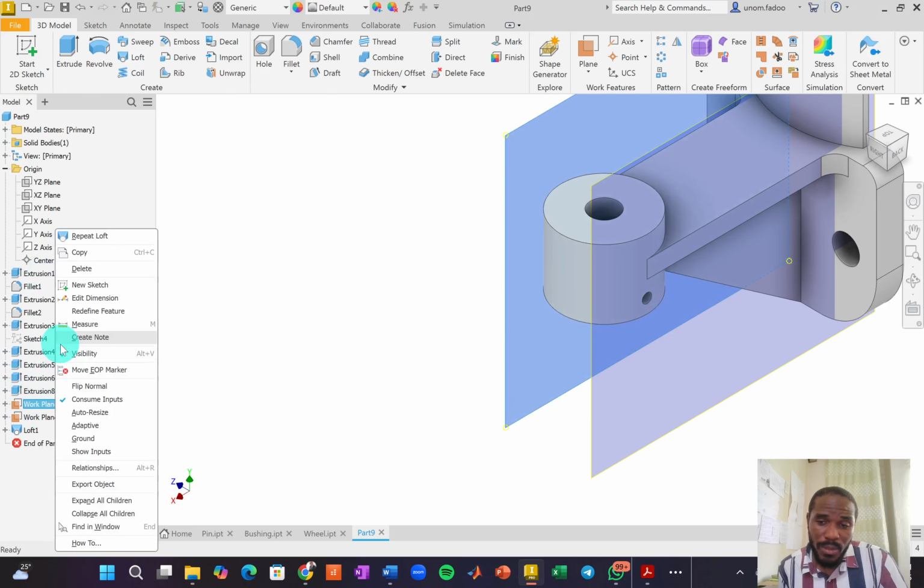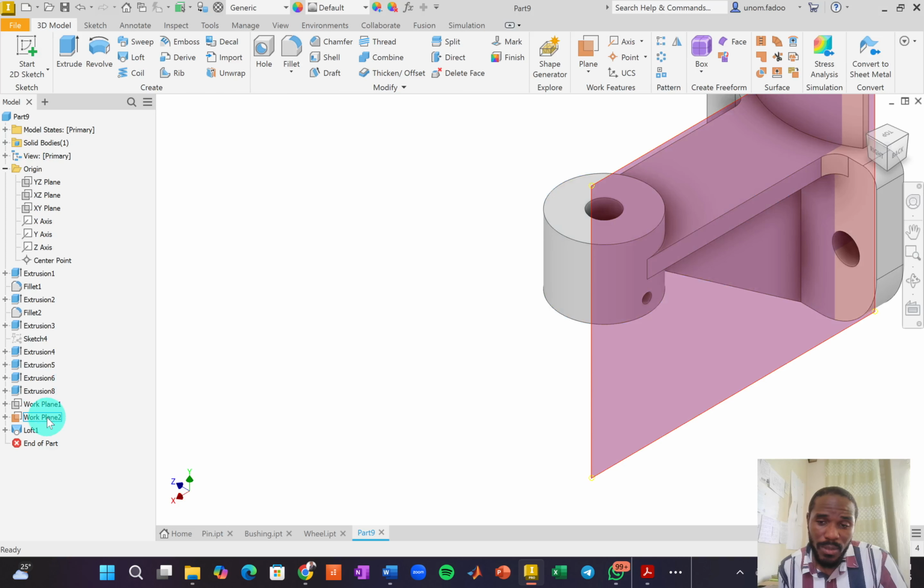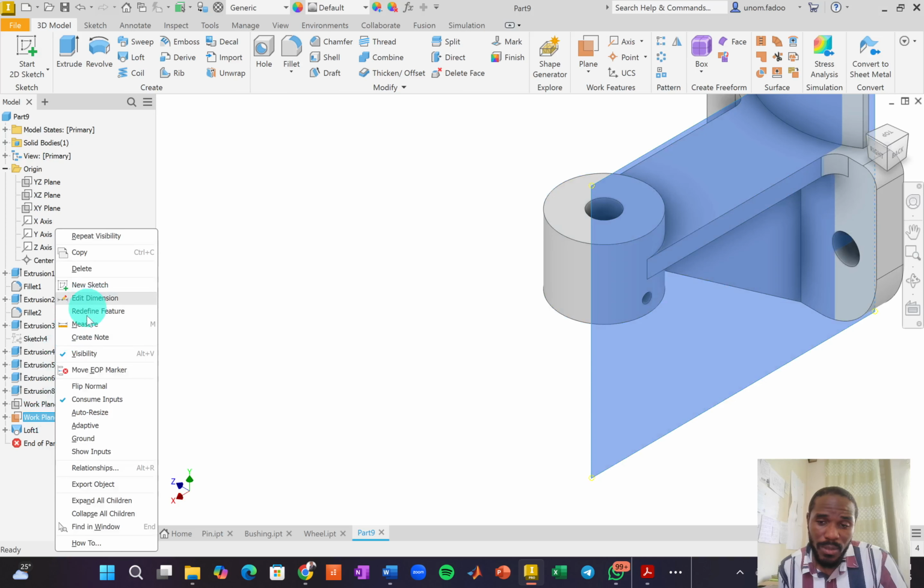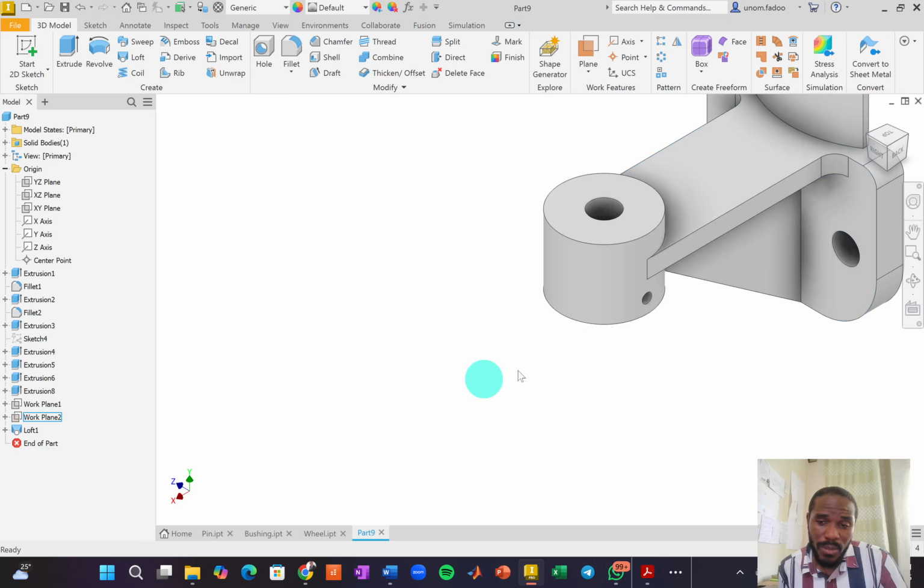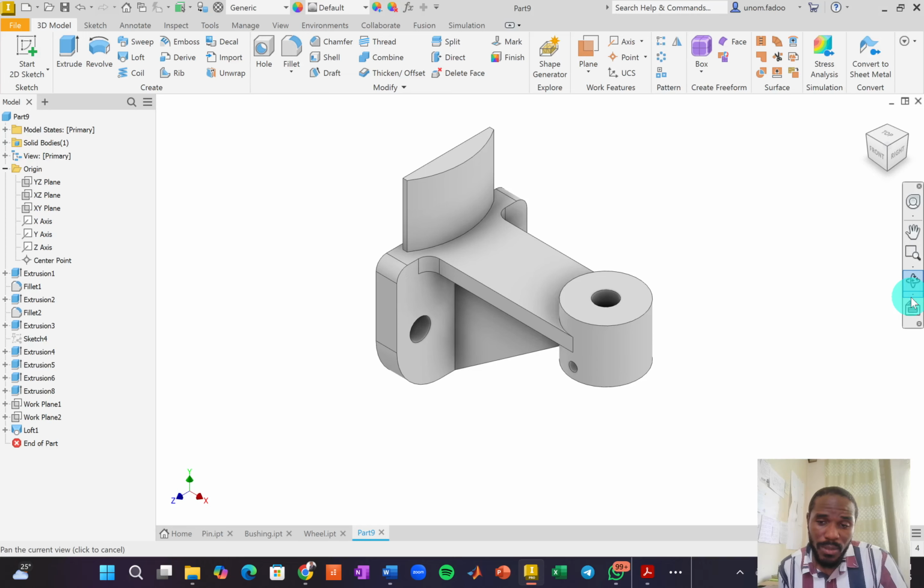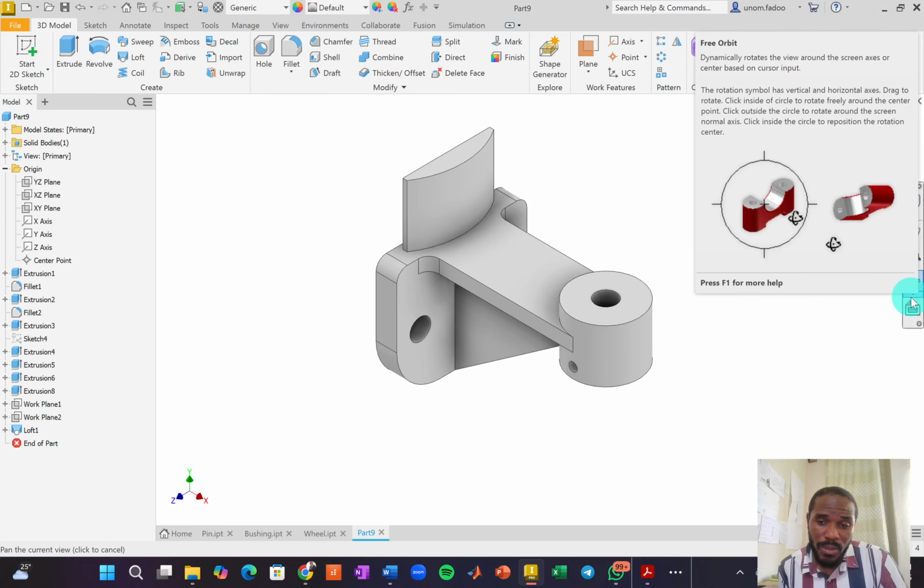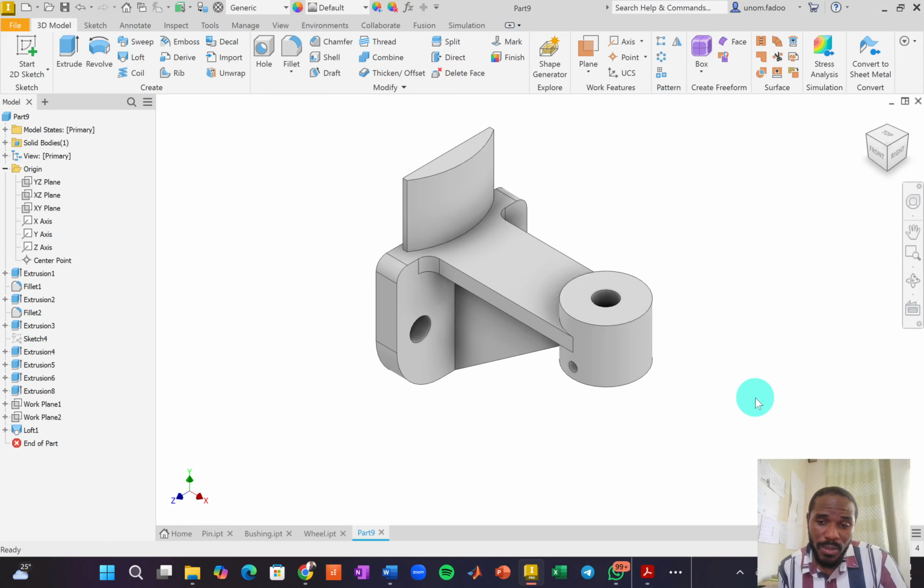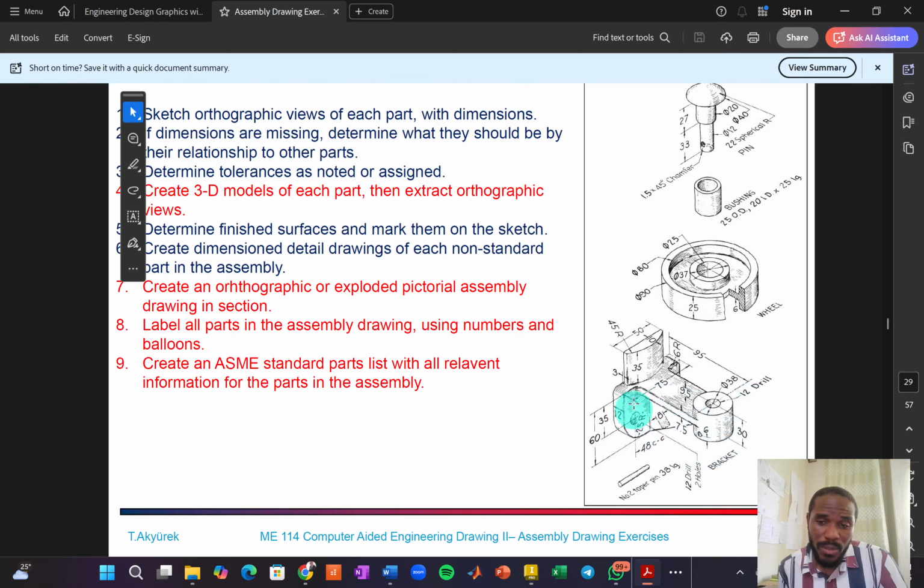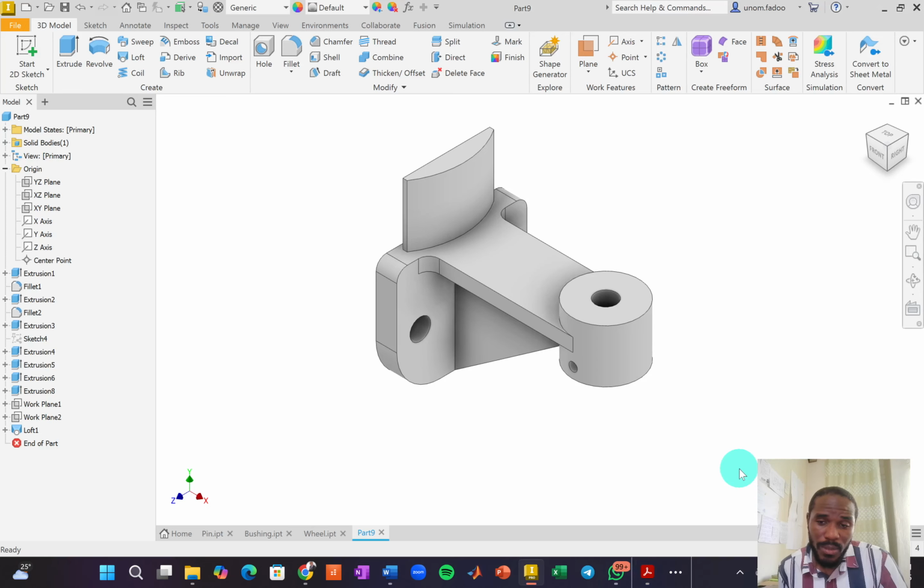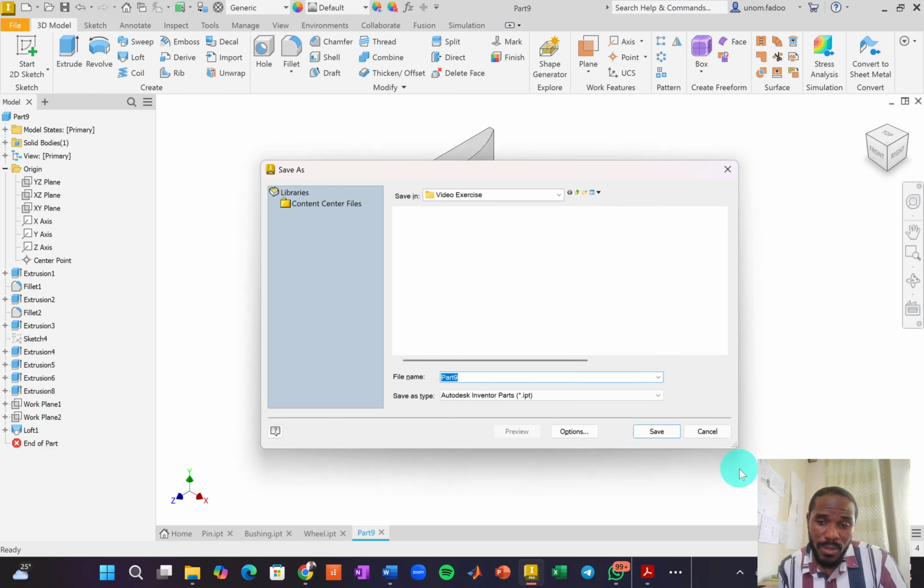I can toggle off the visibility of these work planes. Okay, so let's click on home in the view cube, and there you have it, right? We have the bracket with the hole for the taper pin and every other feature as is in this drawing. The last thing to do is the taper pin, but let's save this. We're going to save this as a bracket.